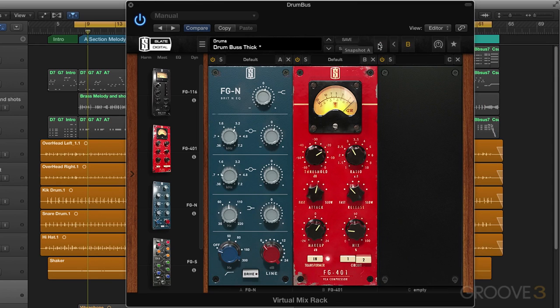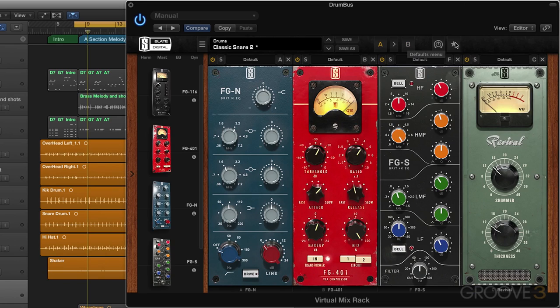Now we can manage these rack presets with the default menu over here. There's a couple of options and they're not obvious. When we use the set current as default, what it does is it sets the current rack setup that we have in front of us as a default that'll be called up automatically whenever a new instance of the Virtual Mix Rack is instantiated. So I could, for example, set this as a starting chain that'll be called up by default.